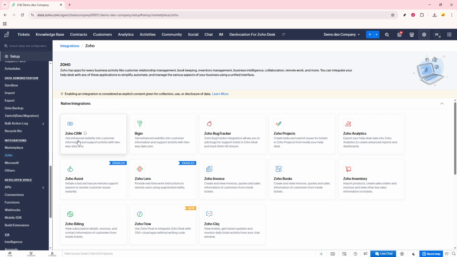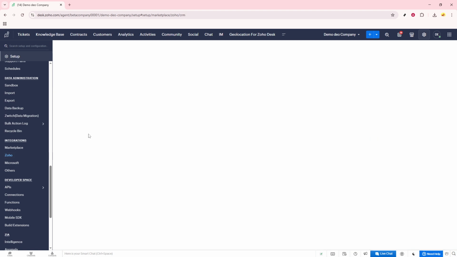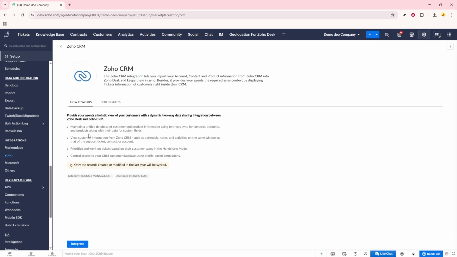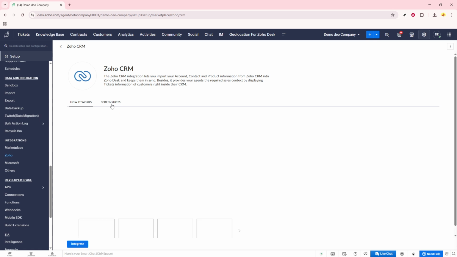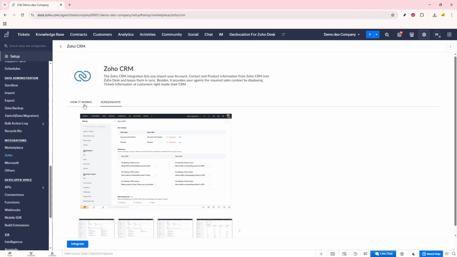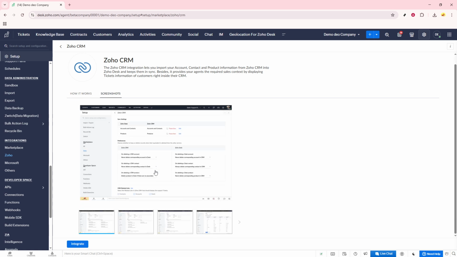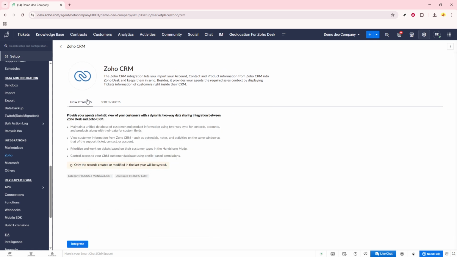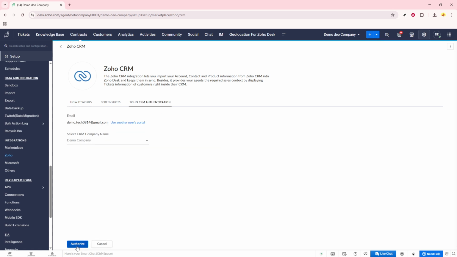Zoho CRM is another powerful tool that, when integrated with Zoho Desk, can enhance your customer support capabilities by giving you access to a wealth of customer information directly from your CRM. So, go ahead and click on Zoho CRM. Once you've clicked on that, you'll see an option to integrate Zoho CRM with your Zoho Desk. Click on this option to start the integration process.